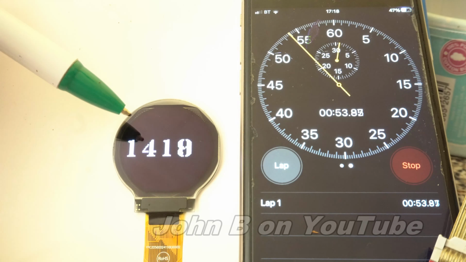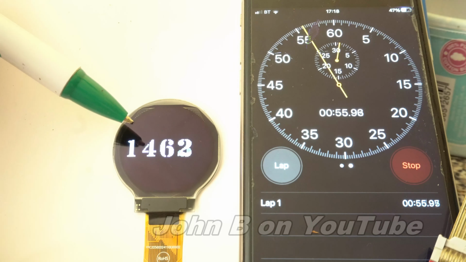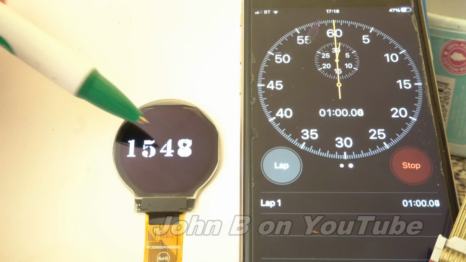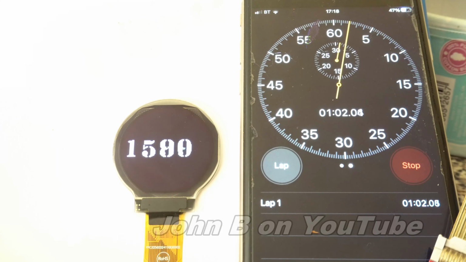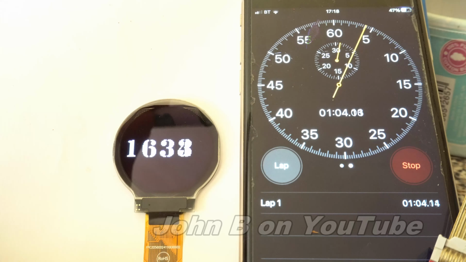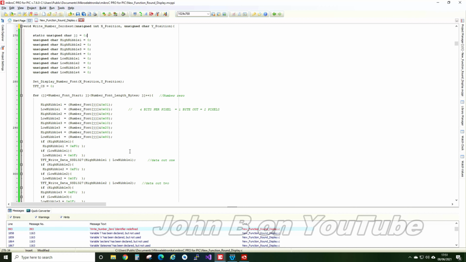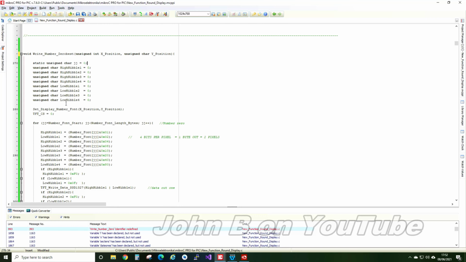Nearly there. So, 1550 odd. 1550. Right, so you saw, it's only an approximation, it gives you an idea. You saw the microcontroller was able to count an additional 350 times. Bearing in mind each character takes roughly 10 milliseconds.